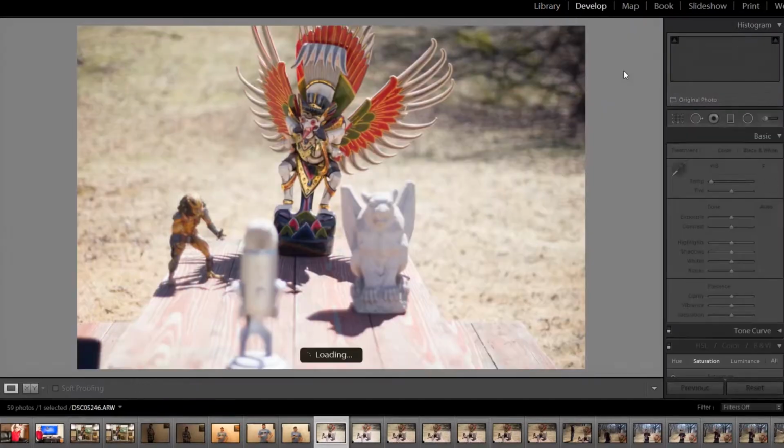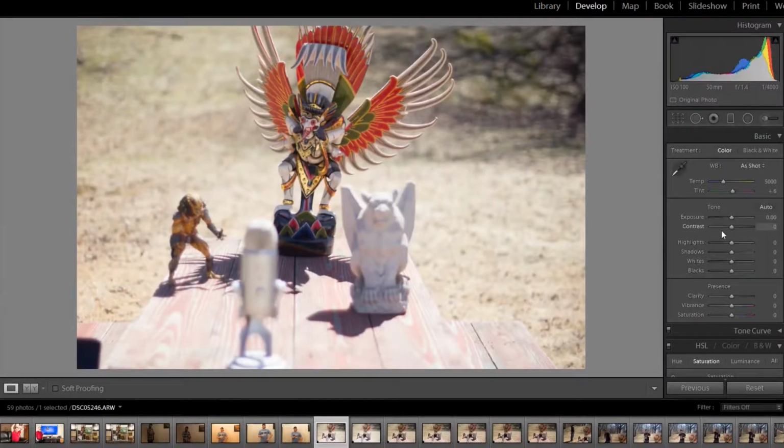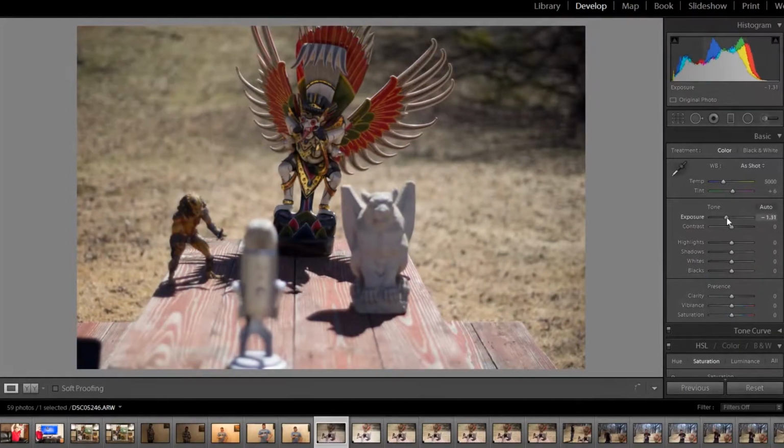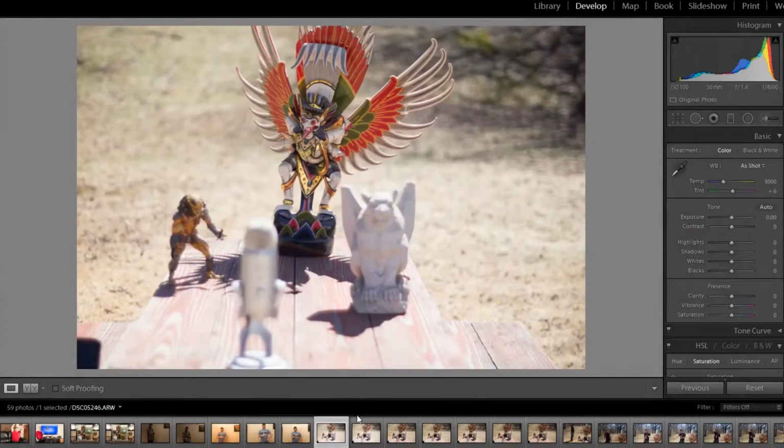unrecognizable. Now, because there actually was too much light on this, what I can do is just knock down the exposure, contrast, and it would look kind of normal. But that's not important in the step of what we're talking about.